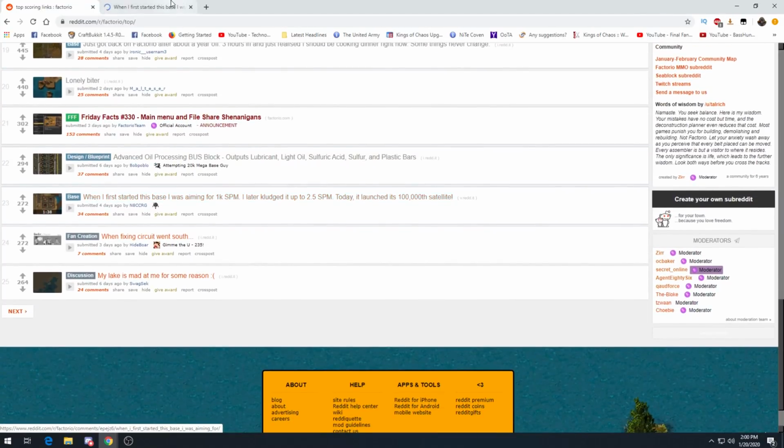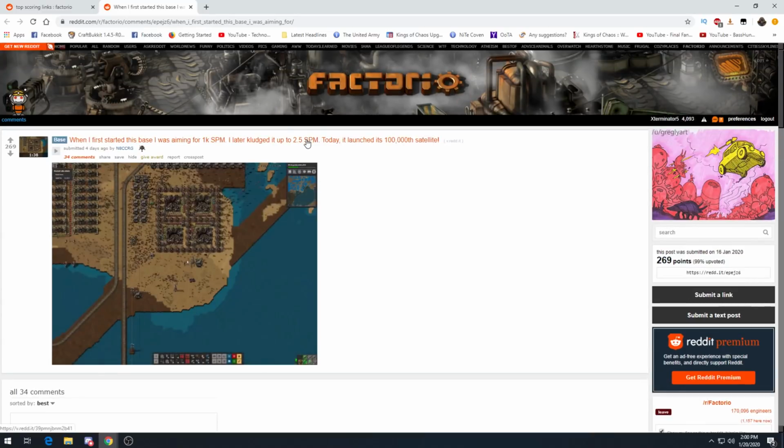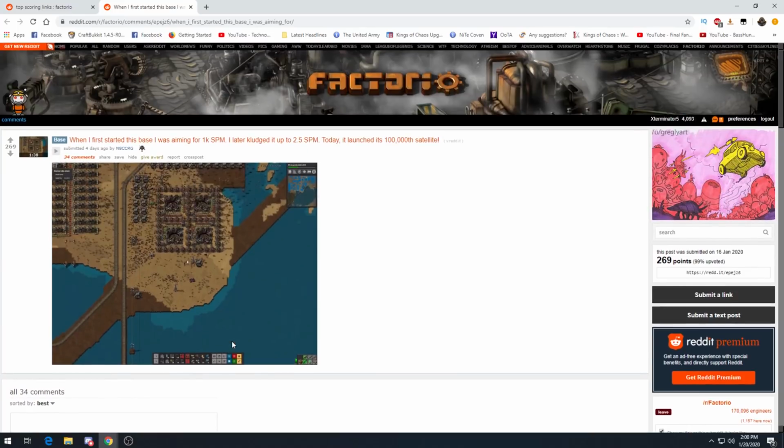When I first started this base, I was aiming for 1K signs per minute. I later kludged it up to 2.5K signs per minute. Today it launched its 100,000 rockets. I'm also at 2.5 signs per minute. Not K, though. Oh, yeah, because of the typo. 2.5 signs per minute. Whoops. Only made it up to 0.9998 evolution, though.